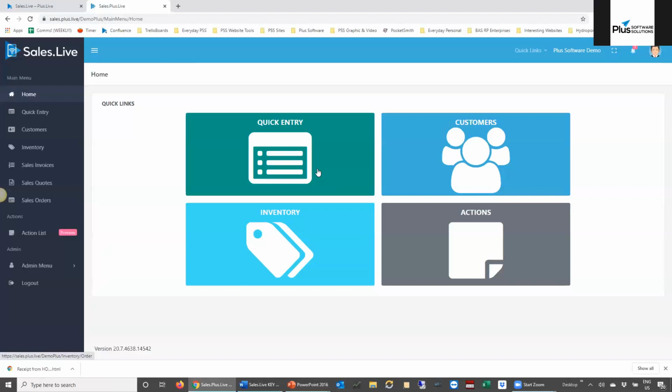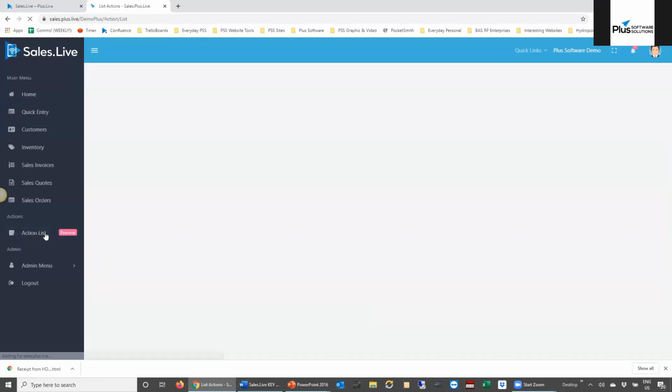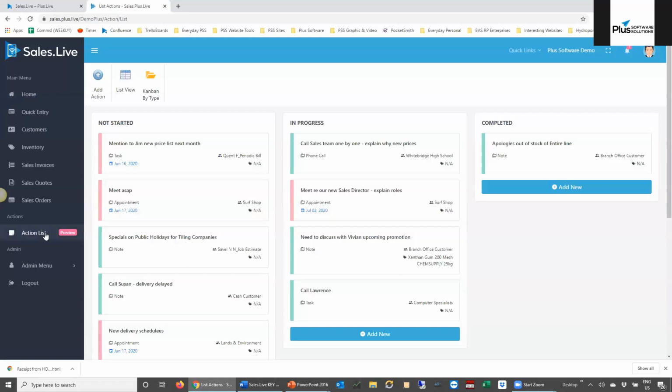And the final component on this key feature is the actions. And we've added this in for customers. You can see it's still in preview mode. We normally leave our new additions in preview mode for quite some time. But what the action list is, you can add actions to either a customer or an inventory item, and that becomes pretty useful. So if I click on that inventory item, you can see it comes up with a few columns. It's the not started action, the in progress action, and the completed action.